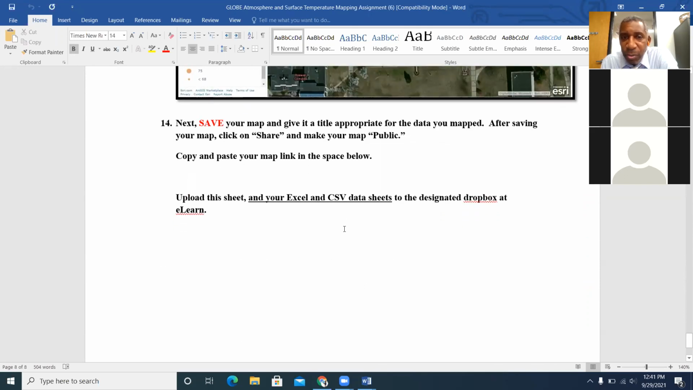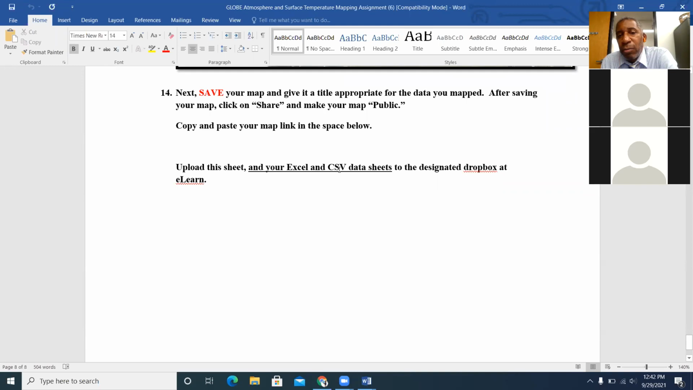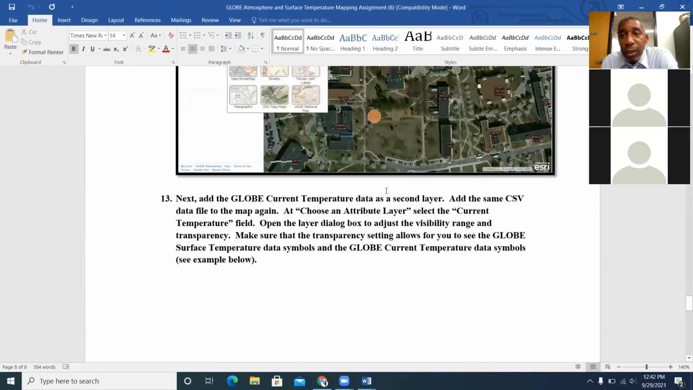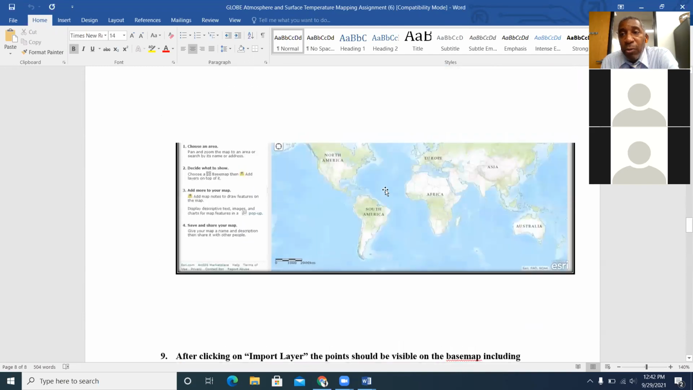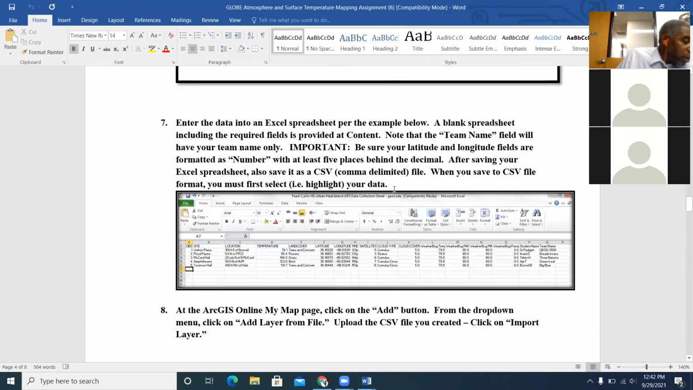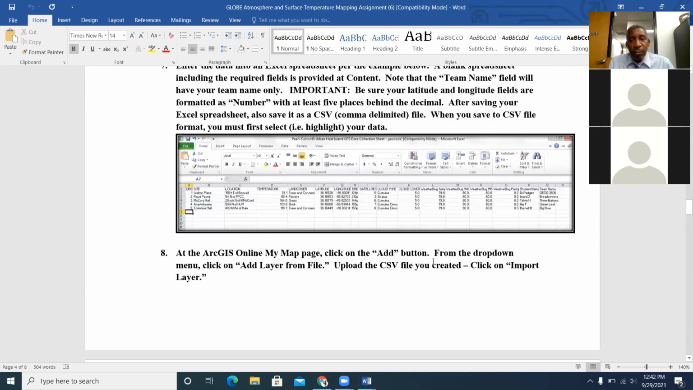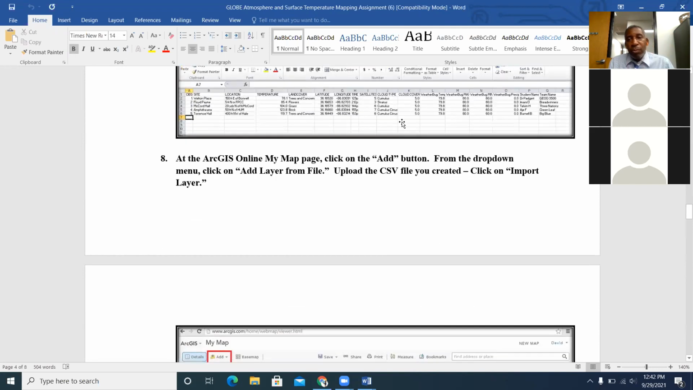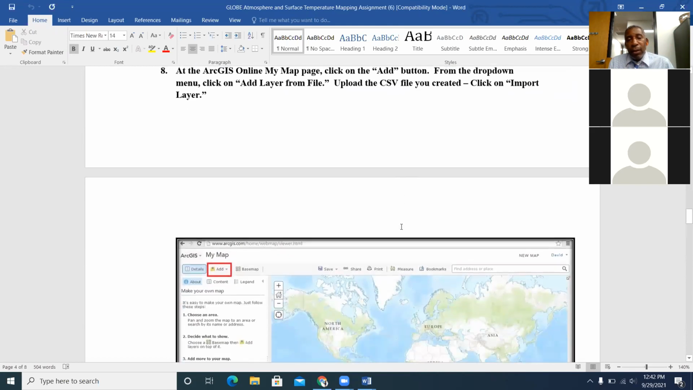Really, this is all I want you to do: upload your data sheets to the Dropbox. The Excel is more important than the CSV, but if you can get both of them. So all you're doing is, if you were outside on Monday, you've already got this. All you have to do is convert this into a spreadsheet.